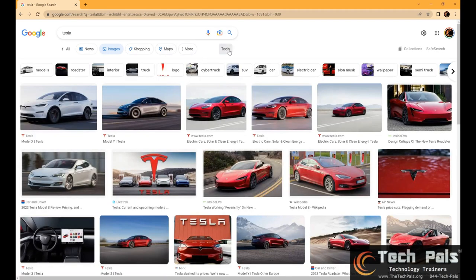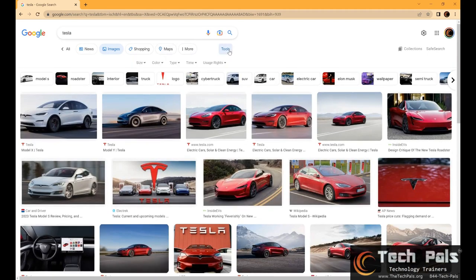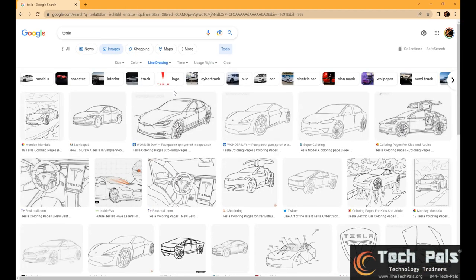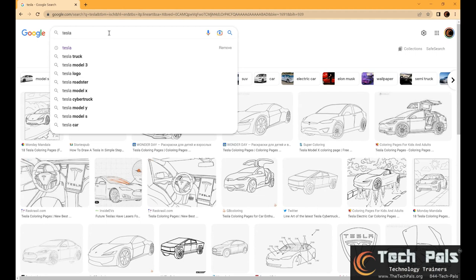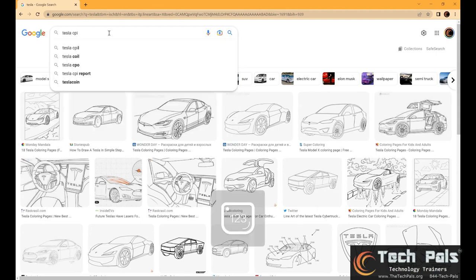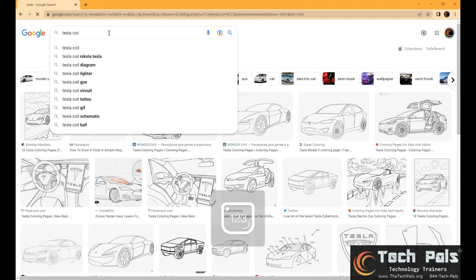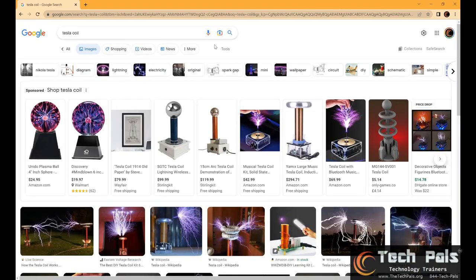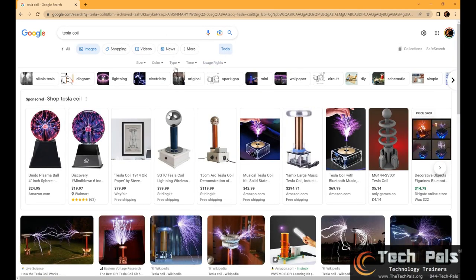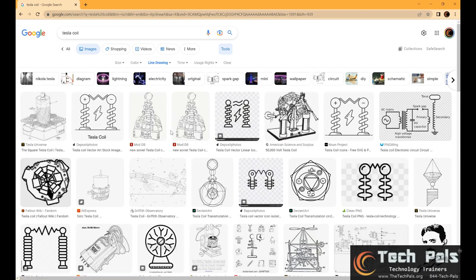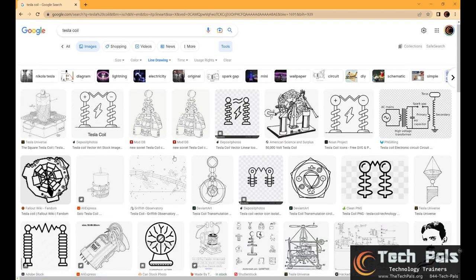Now let's say I wanted the coil and not necessarily the car. Well, you just look for line drawings. Yeah. But I'm looking for a line drawing, but I have to be more specific. So I'm going to have to put in Tesla coil and go back and do line drawing. And now we have the designs of the Tesla coil.